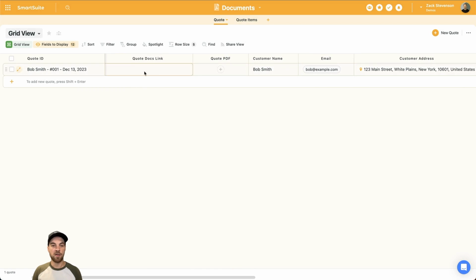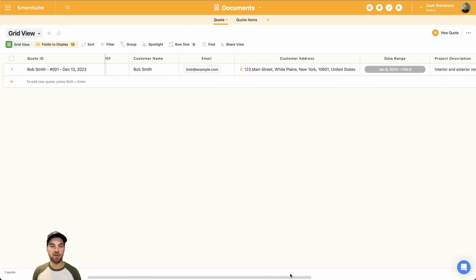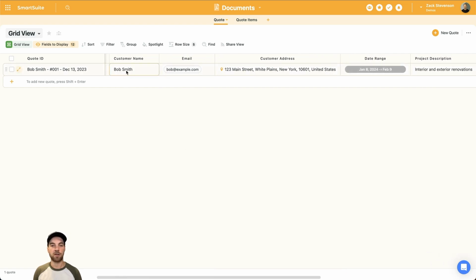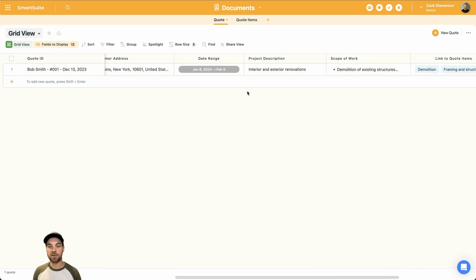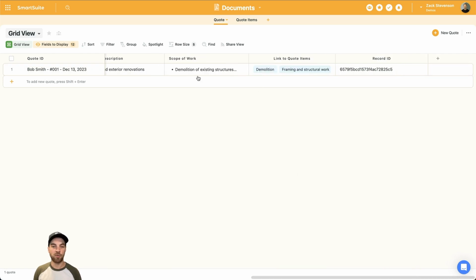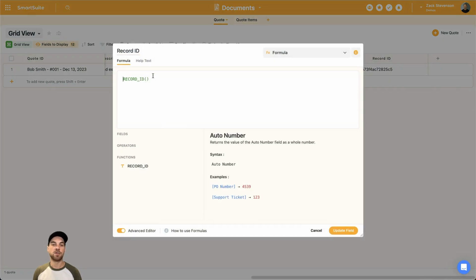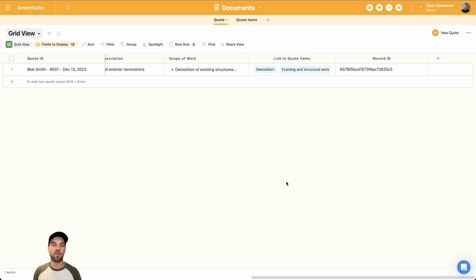Quote docs link. Once we've created the quote within Google Docs, we're just going to update this cell to have a link directly here so that we click it and it takes us right to our Google Doc that we've created. You can upload the PDF once it's been created here, and then we just have some common information. We've got customer name, email, customer address. We have the date range of the project. In this case, we have a project description, scope of work, and then we have the link to the quote items. And then this is just a formula field, which is just calling the record ID. And we will use that within our make scenario as well.